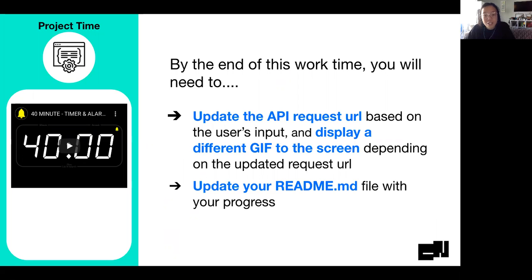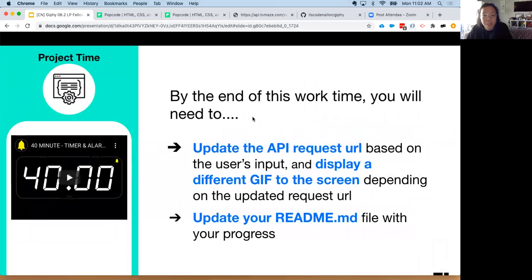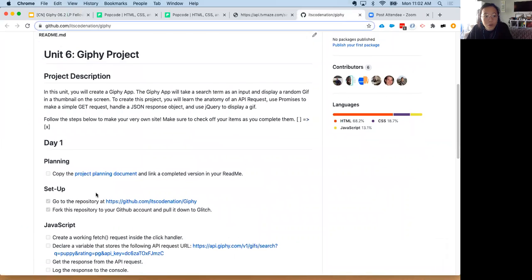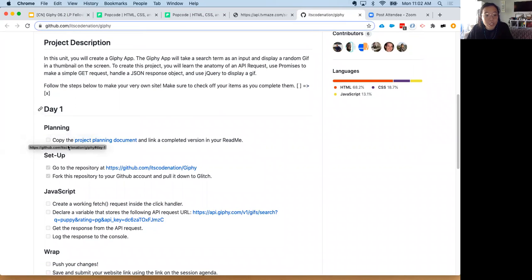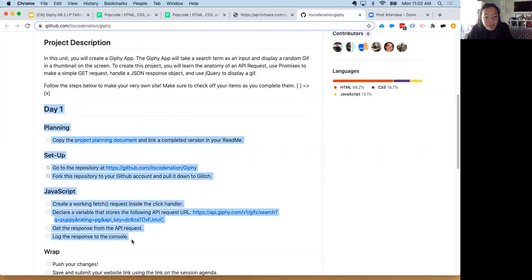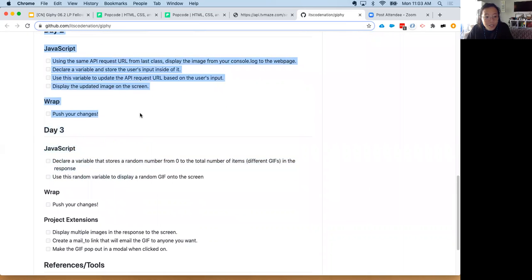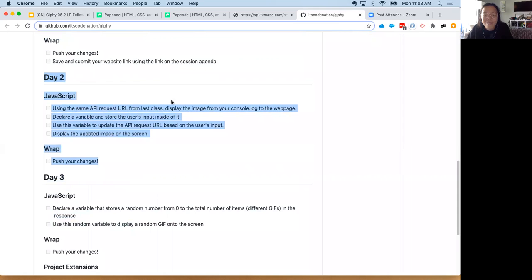After that, you're going to make sure that you update that README file with your progress. And so another reminder to make sure that you are going through this README. Make sure that your day 1 stuff is done, and then move on to your day 2, which is exactly the instructions that I just read, but make sure that you're updating that progress in your code.